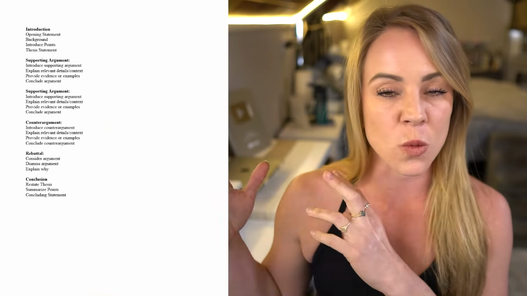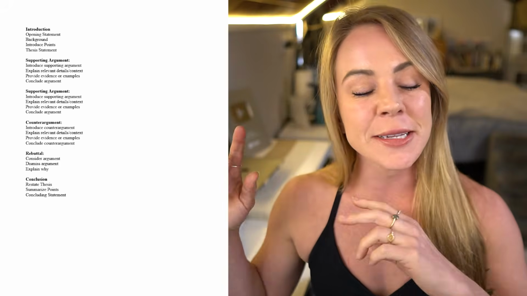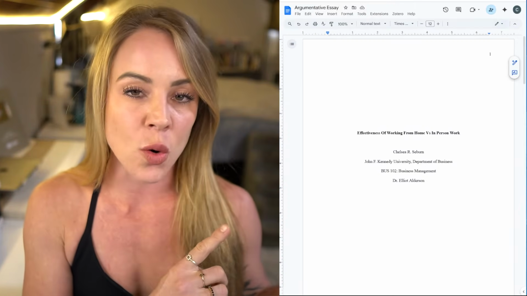I'm about to write an argumentative essay and you're coming with me. The way I'm going to do this is I'm going to take this outline right here, break it down line by line until it's turned into this completed paper over here.